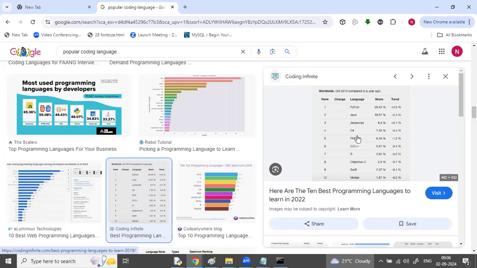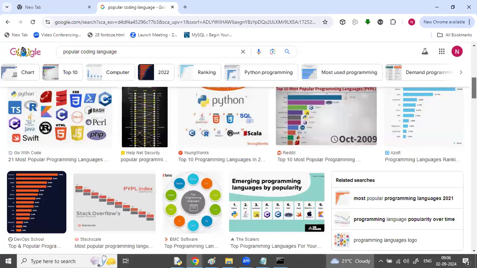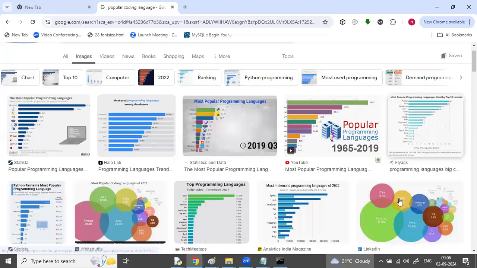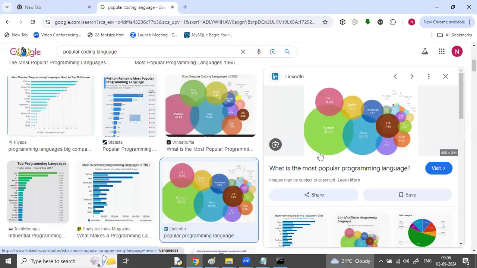And today it is the #1 ranked programming language, widely used. You see the usage of Python in the current industry. Can you see this? 31%, the big circle, Python is 31%, Java 19%.